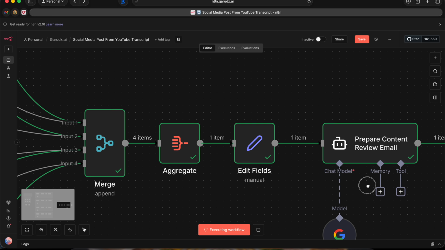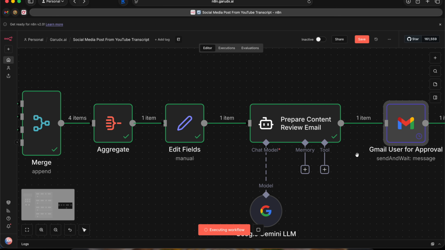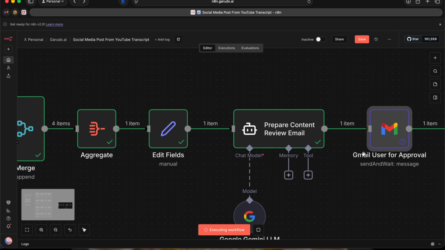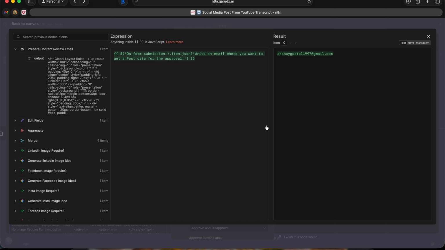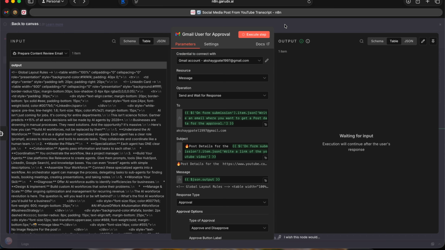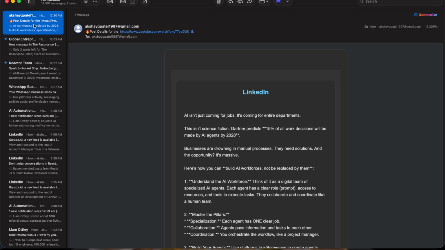So for sending the email, I added a next node, that is the send and wait node for the email. In this email node, it will take the output of the previous AI agent and send that email to the user on the email ID which the user added on the form in the first node. Take this email and send the email to the user.